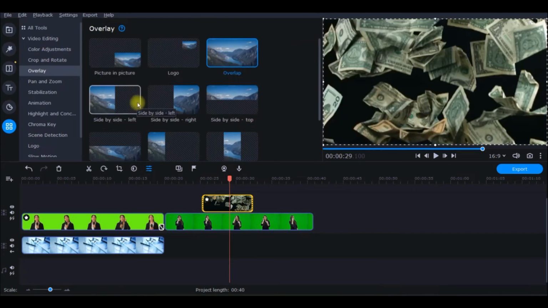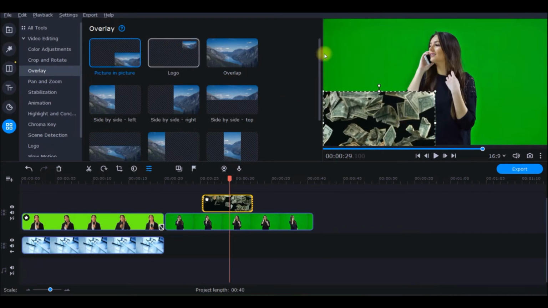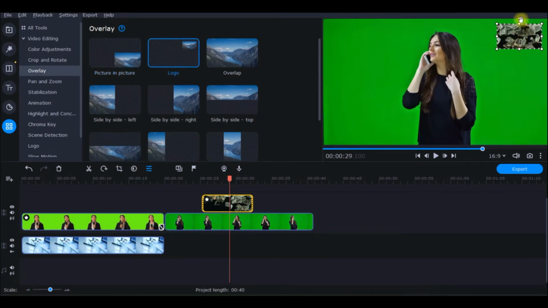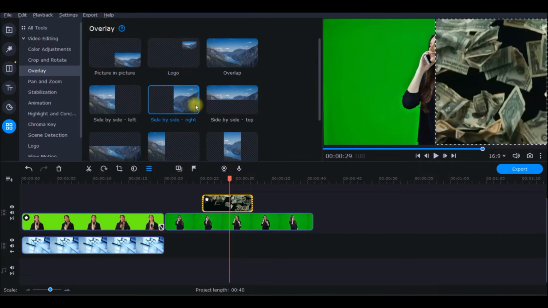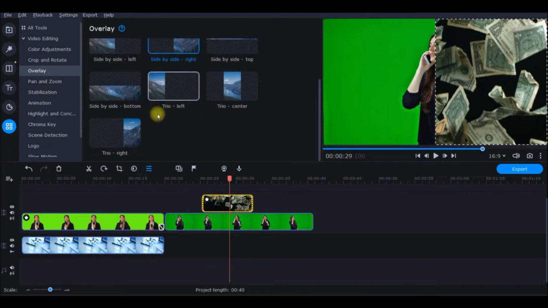Now I can choose in which way I want to overlay this video. Is it going to occupy the entire screen of my video, or do I want it to be at one side of my video? I can go for a logo-sized overlay. I just want this logo to come significantly and stay here for a while and go away, or I want half of the video to be part of this main video and half. So there are different forms of overlay.